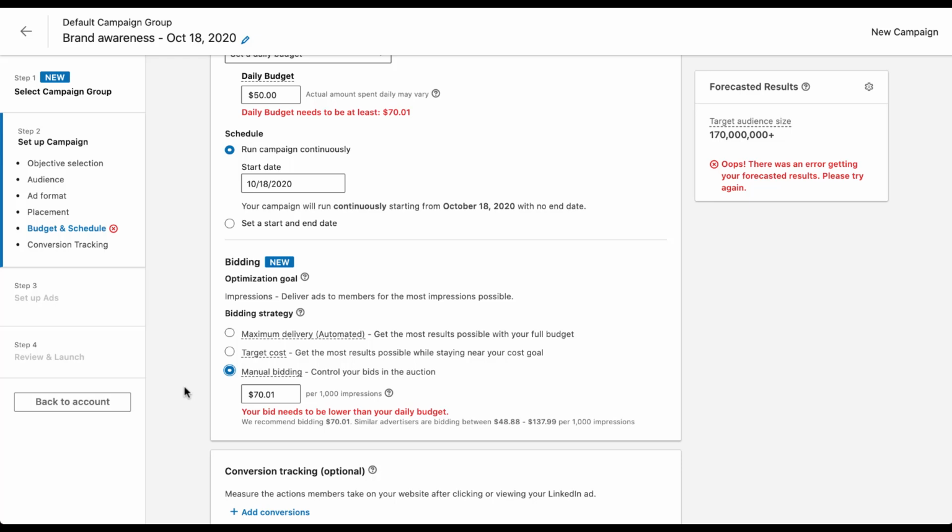LinkedIn does not do a good job of talking about the difference between manual and target cost, but effectively what manual bidding is supposed to do is be the maximum cost per 1,000 impressions that you want to spend within your campaign, whereas target cost, that's the goal cost per 1,000 impressions you want to spend, meaning that sometimes LinkedIn will spend more, sometimes it'll spend less, but the goal is to kind of get it to that target cost. So think of it basically as target or goal cost per 1,000 impressions and maximum cost per 1,000 impressions on your campaigns.